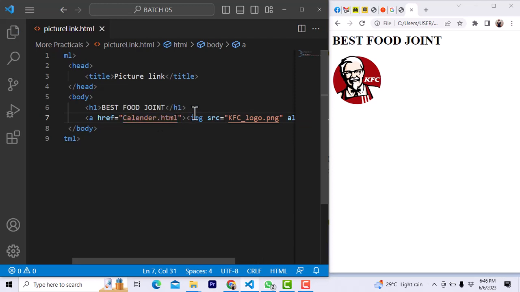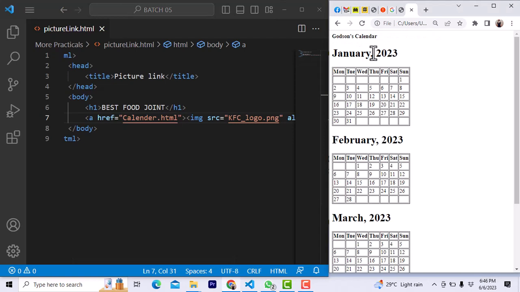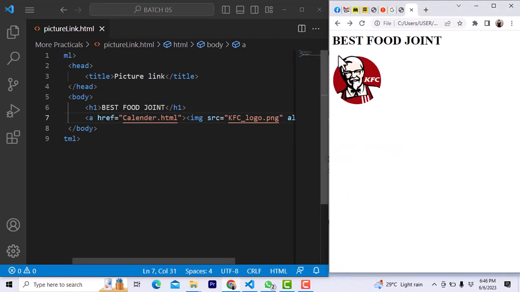So if I save this, and I come here, I refresh, and I click on it. Boom, it has moved to calendar.html. Could you see that? So the image has become a link. It's an image, but it has turned to a link. This is one beautiful thing I would like us to know. So I'm going to be sending you a lot of images, and I would like you to follow this video.